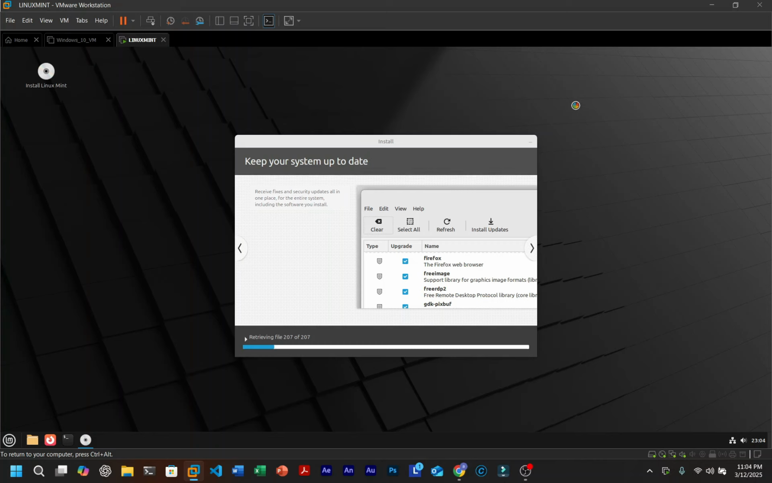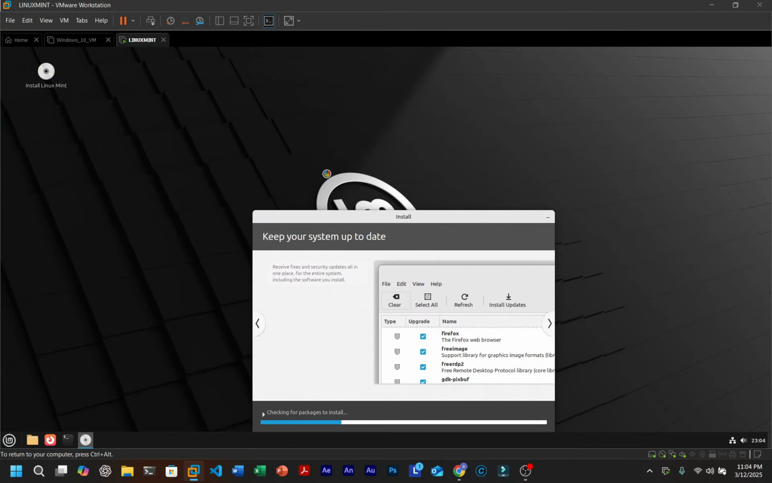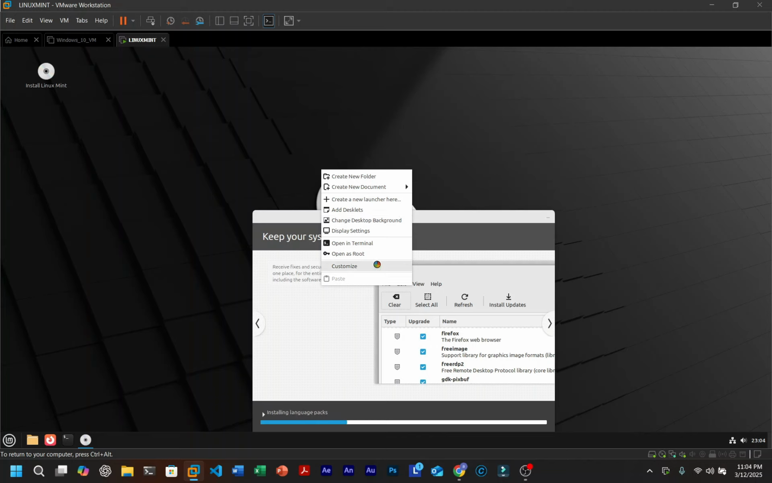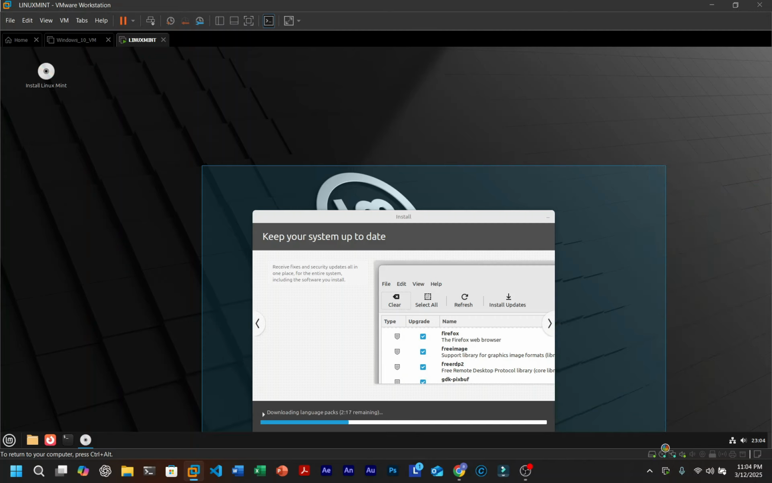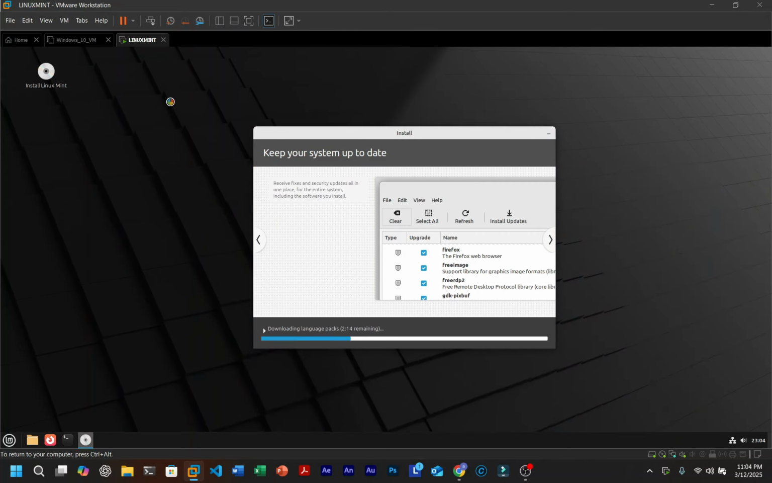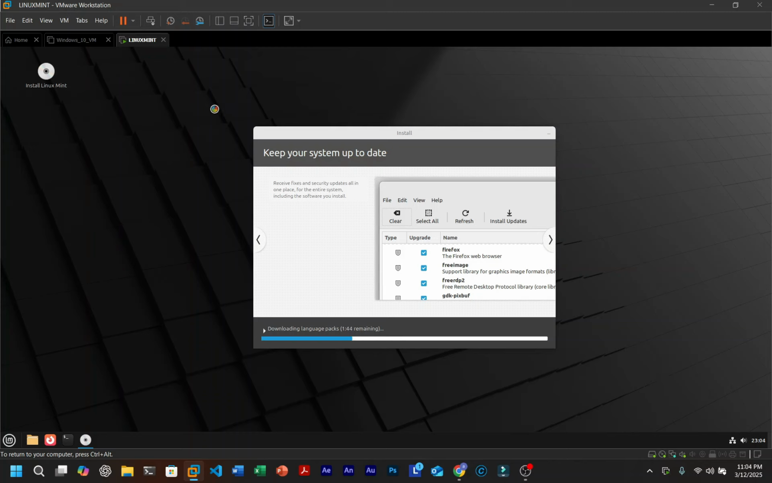Okay, now they're retrieving the files. Let them do their things. Don't close this thing. If you want, you can see everything that's in Linux Mint. And after the installation is done, I will show you how to update the system, how to upgrade it, some Linux basic things.